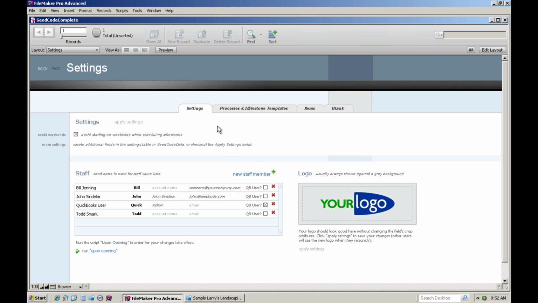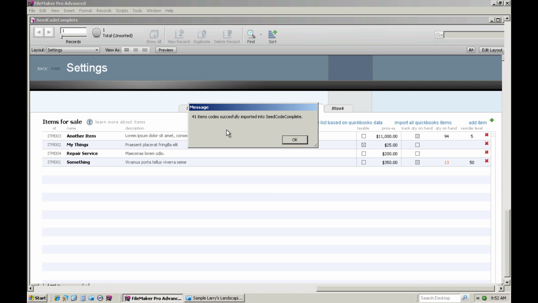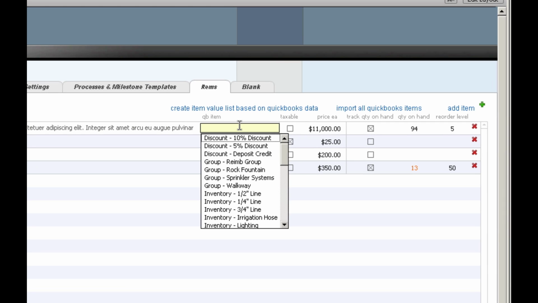The other thing we want to take care of here in settings is our items area. If we're going to be posting invoices to QuickBooks from SeedCode Complete, then the line items need to be associated with an item that already exists in QuickBooks. So there's a couple of ways we can deal with that. The first is I'm going to create a value list based on the items that exist in QuickBooks, and I'm going to do that by hitting this button. This runs a little query on QuickBooks using the plugin and returns all of the items. And it's telling me that it's got 41 items. So now I can use this value list to associate my items with a QuickBooks item.